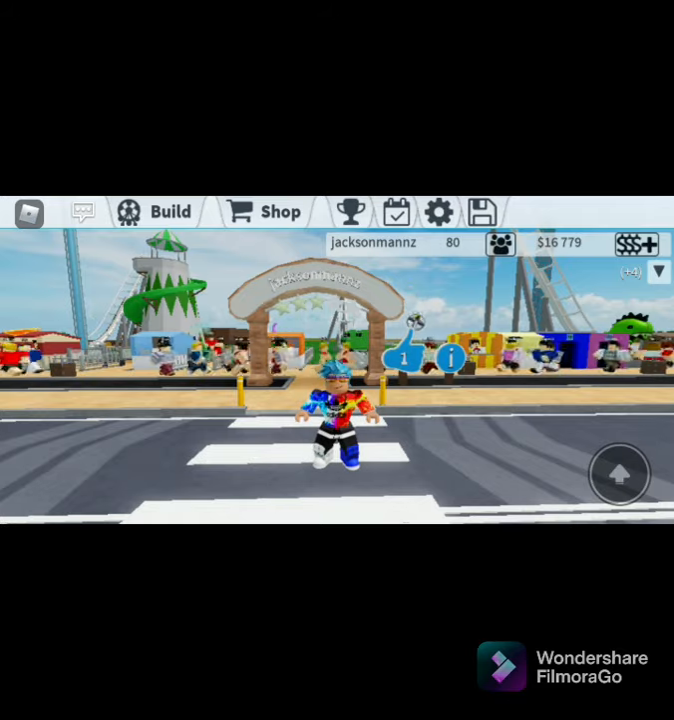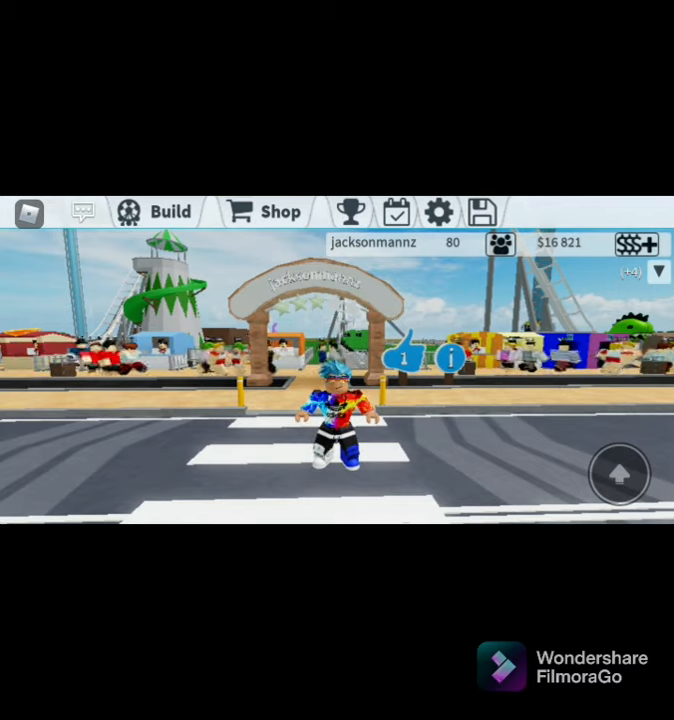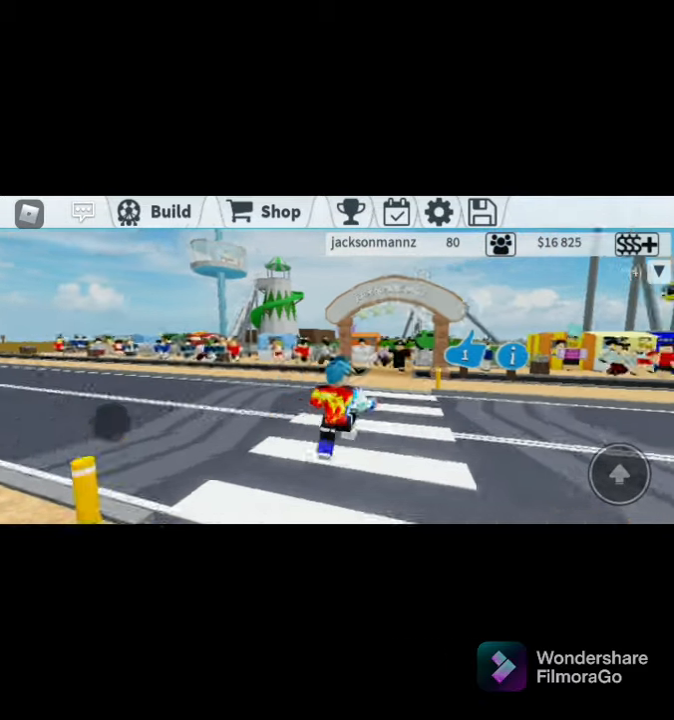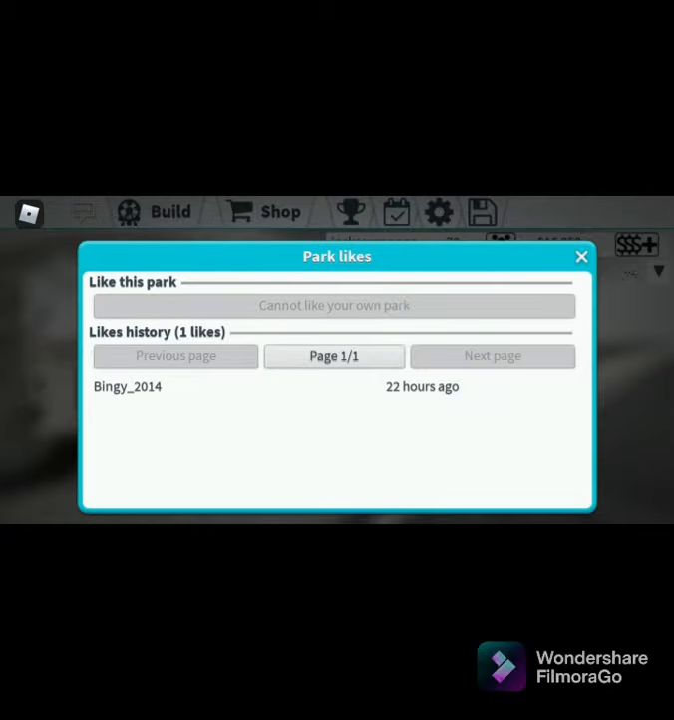I got this mic yesterday, I hope the audio is working well. Let's see how this goes. At our 3-star theme park, yay. And we got a thumbs up now, I don't even know who it is.